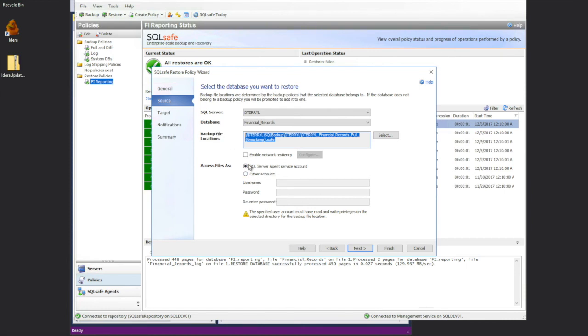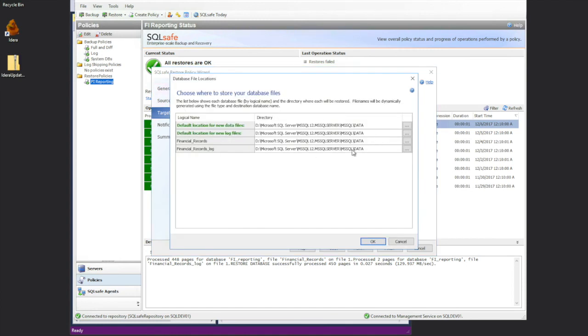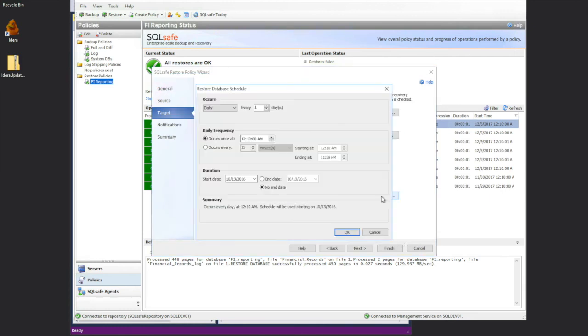You can change accounts, you can set up network resiliency. I don't really need to do that in my environment. And then it will want to know, all right, well, where are we going to restore this file? What do you want to call it when it's restored? Where do you want the data and log files to be? And then down below, what's the schedule?